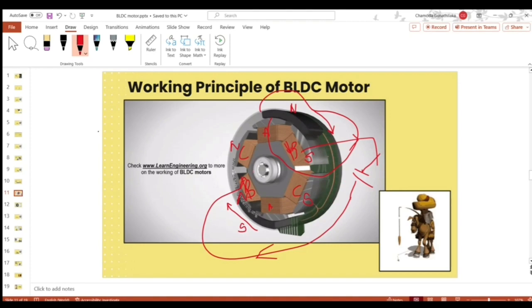So we can see that when we energize a single pair of coils, there are still two coils not energized. So that is a huge power loss. When we energize this B coil, A and C aren't energized. That's causing huge power loss.